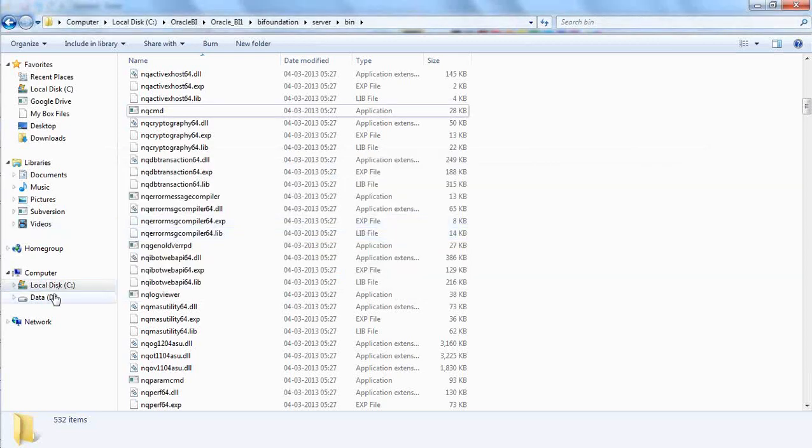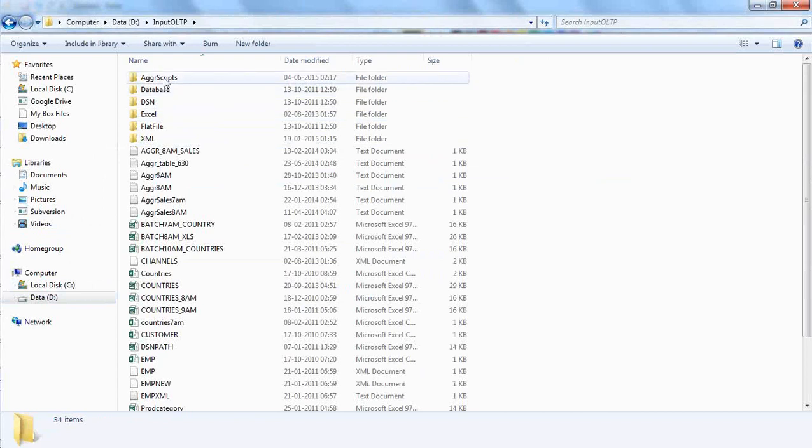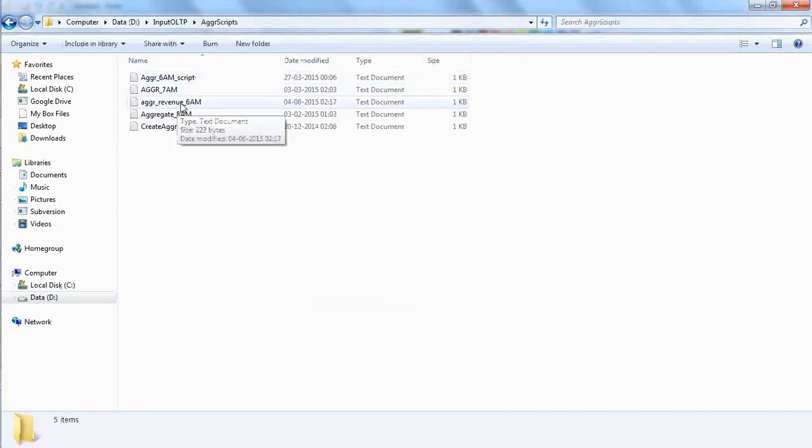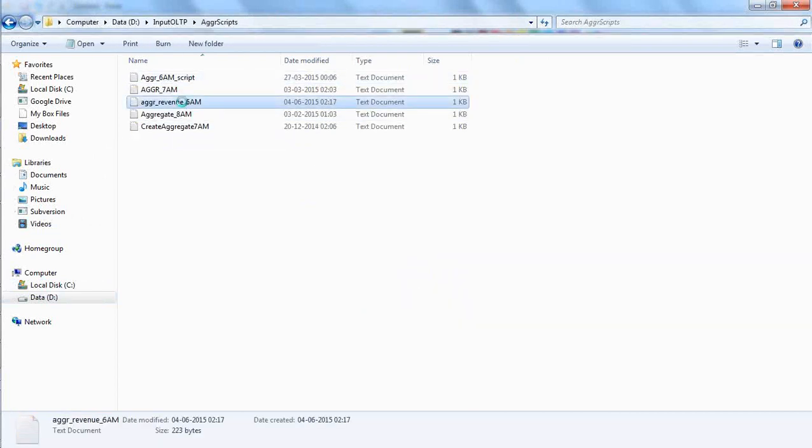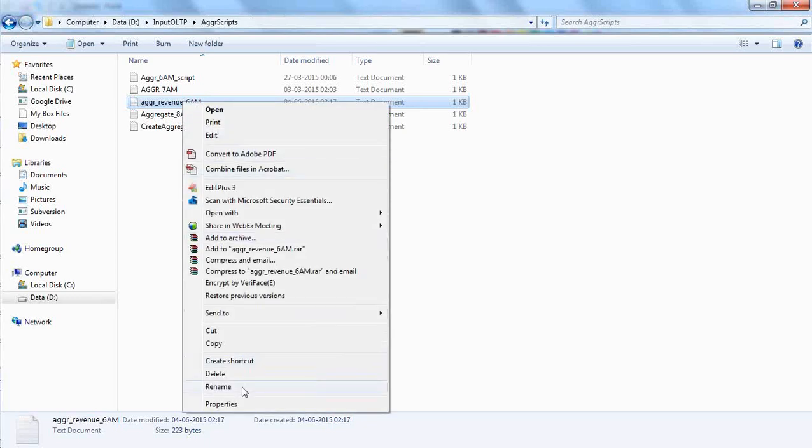Probably I can go back. So D input OLTP aggregate. So what is my script name? AGG R underscore revenue underscore 6 AM. So probably now I can use the same name.